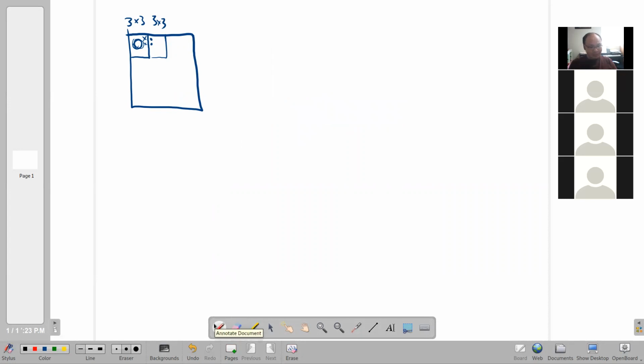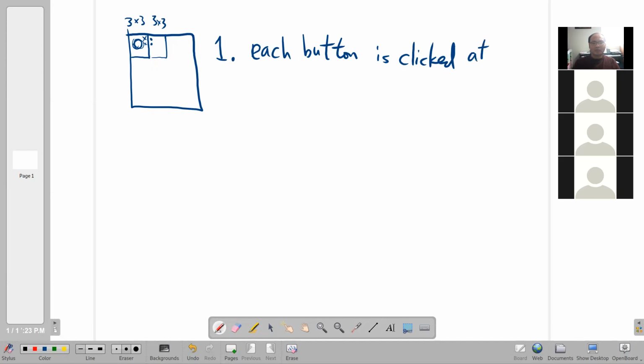So this is actually quite advanced, and maybe it's a bit unfair for me to ask you this, but it's advanced in the sense that you probably would never think about it this way until somebody tells you, and it's not necessarily that you don't understand what's going on if I tell you. So the first observation is each button is clicked at most once. It never helps you to click a button more than once.